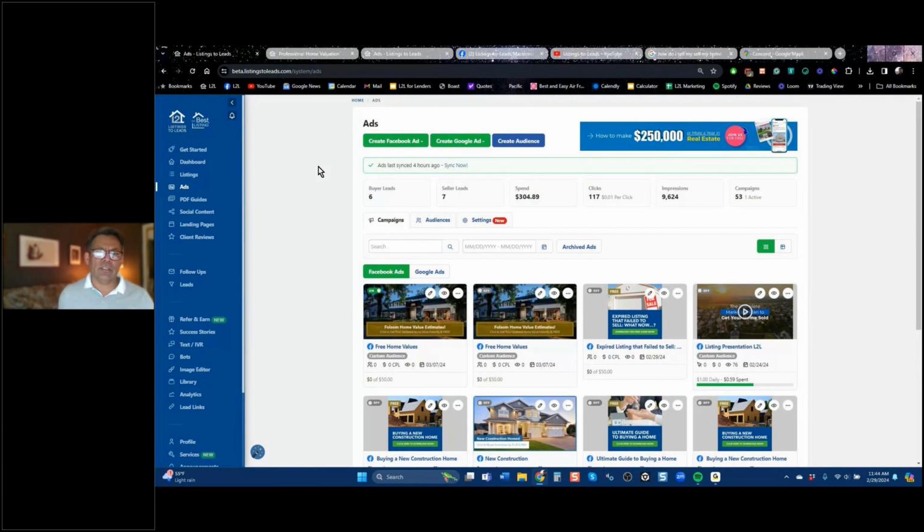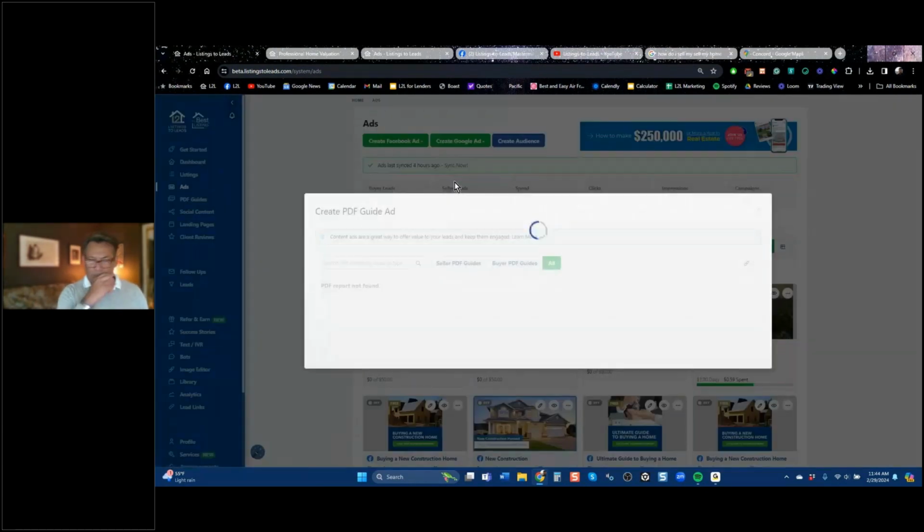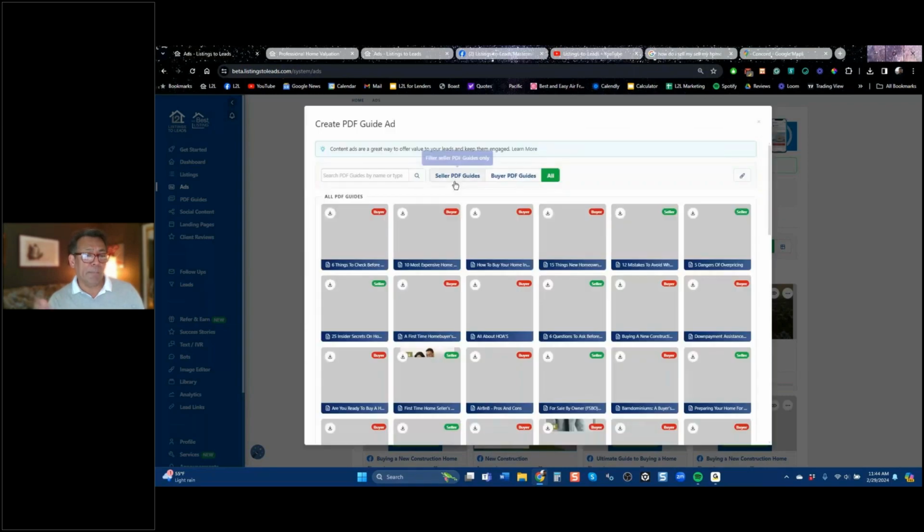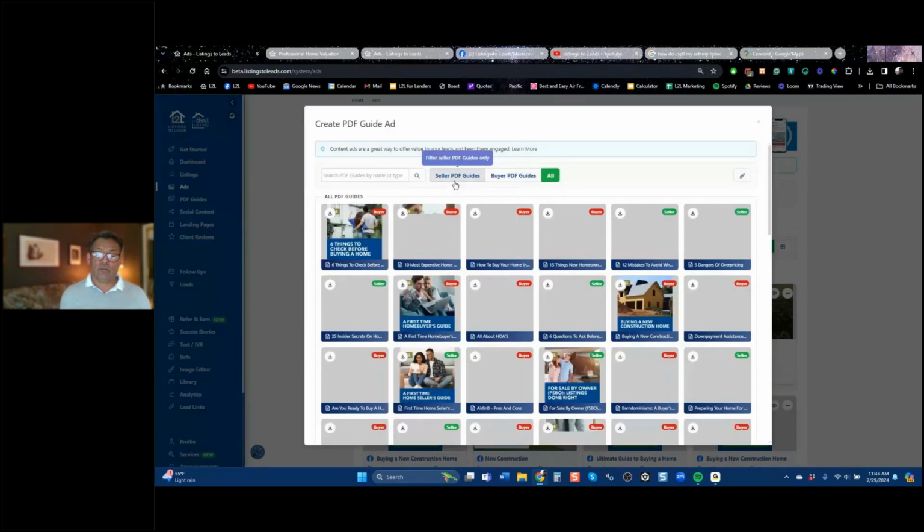I didn't go down the second path, but let's do a PDF guide. So remember, we have 80 PDF guides. They're all 5 or 6 pages long, and you are branded on every page of every one of these guides. So you can run an ad and it's going to be great for your branding, but people have to give you their contact information, right?